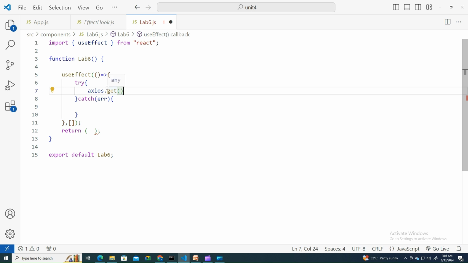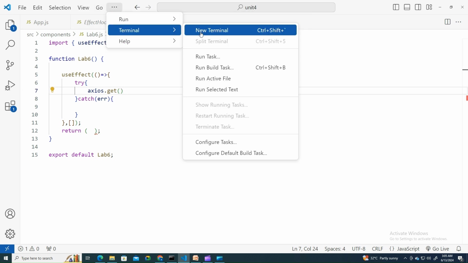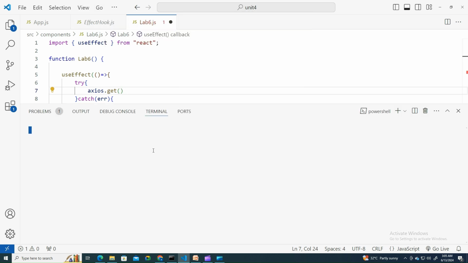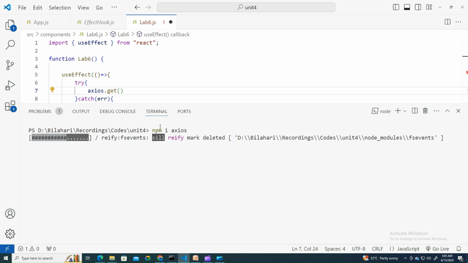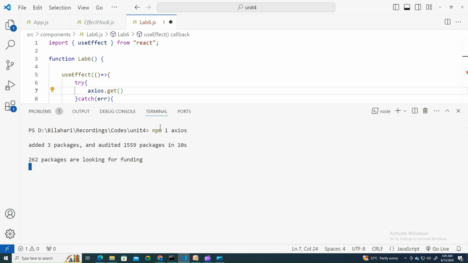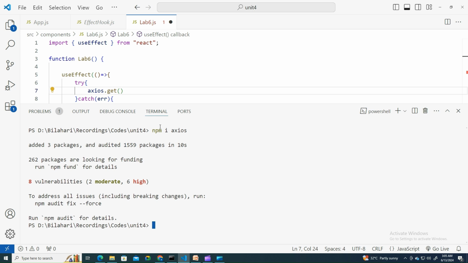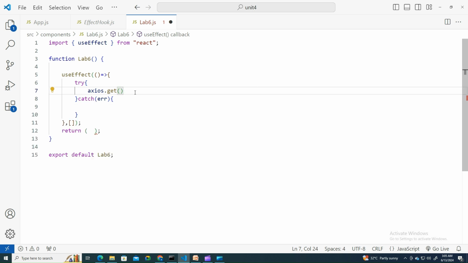So go to the terminal and let's install it. npm i axios. It is getting installed, and package.json gets updated. It's taking a few more seconds. That's it. Let's close this one and go ahead and get the data.